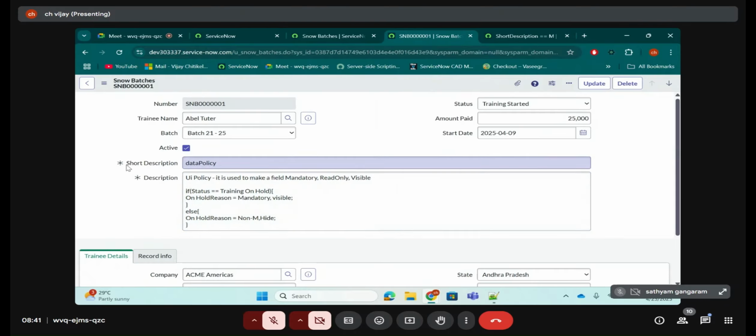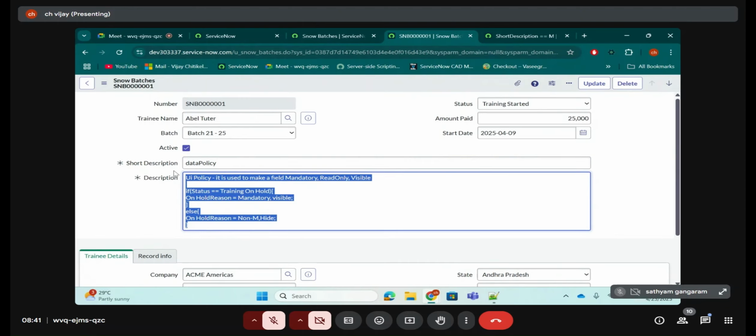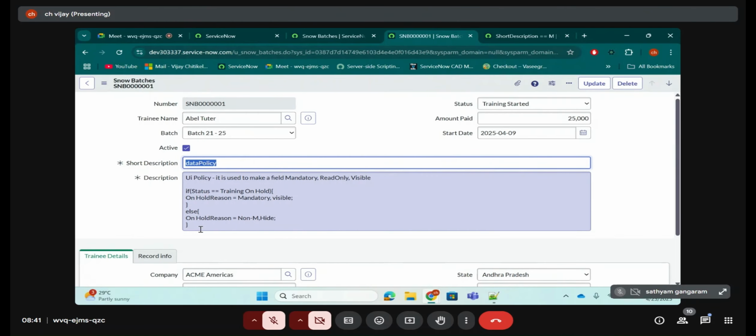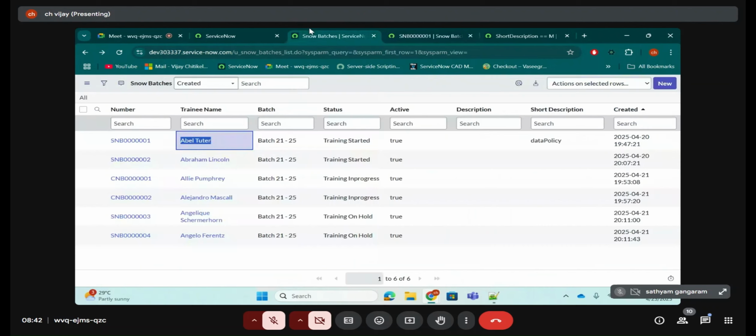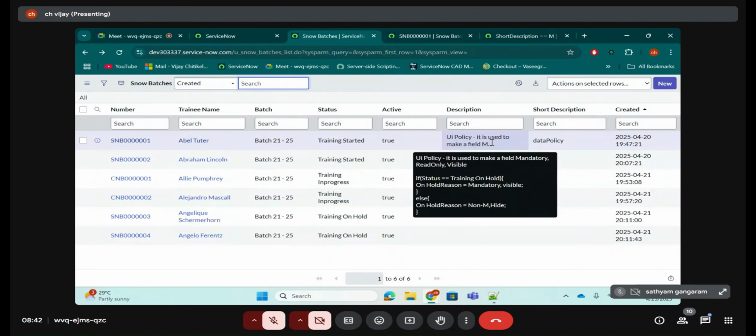See, this is also mandatory. This is also mandatory. But this is mandatory using UI policy, and this is mandatory using data policy. UI policy makes it mandatory only on the form, but not from the list. You just saw that. Not from the list. I can clear this value.